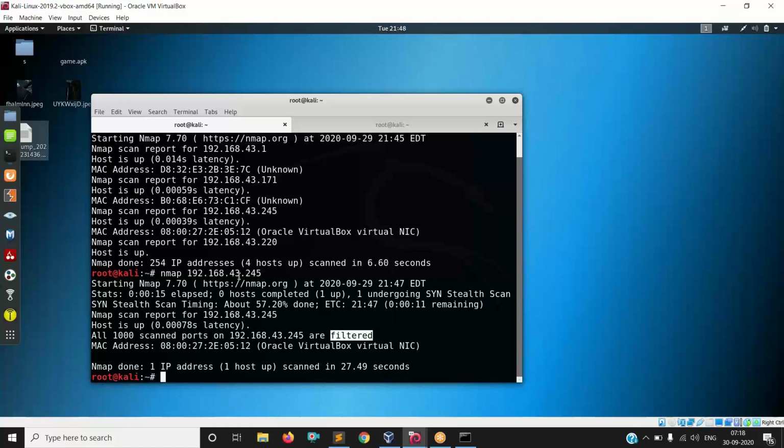It means that there is something which is not allowing our Nmap to identify the port status, right? And along with that, we got the MAC address of the device, and how much time it has taken to complete the scan. So clearly, all the ports are filtered.